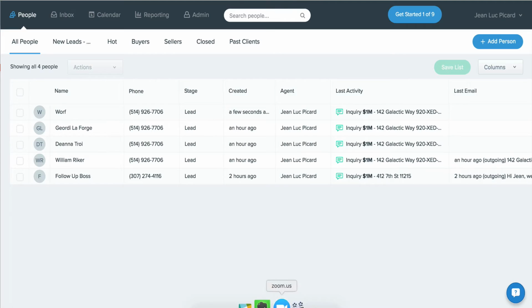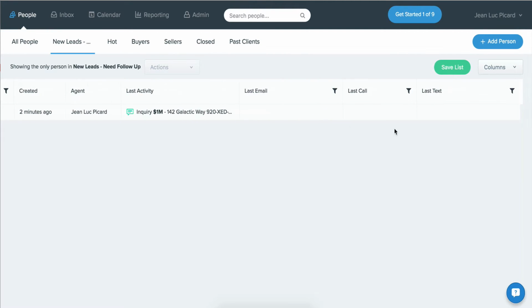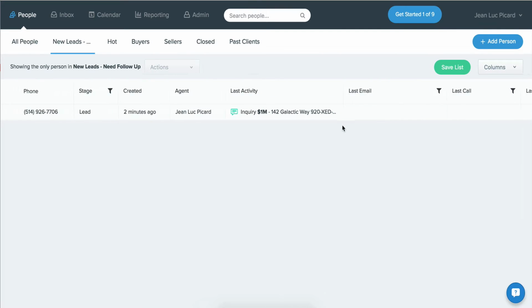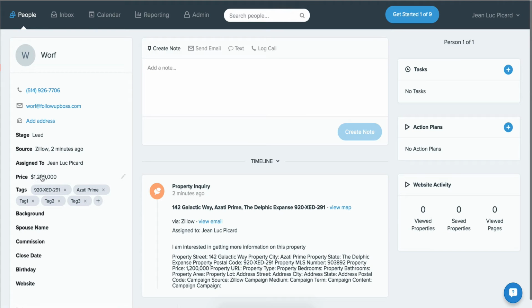And so what you're looking at here is your Follow Up Boss dashboard. And so what I've done is I've actually created a smart list that shows me all the leads that have come in recently that I have yet to communicate with, right? So I have not exchanged an email, a call, or a text message with. Right, so as you can see, there's only one person in my list right now that I need to call, so I'll just click on that person.